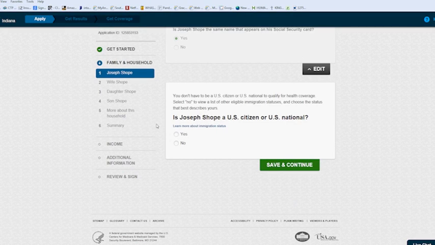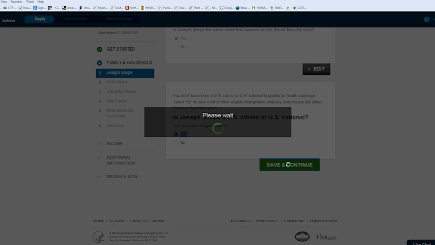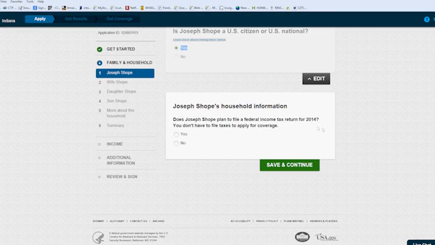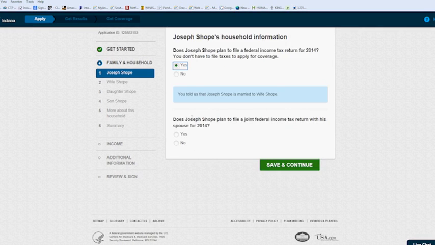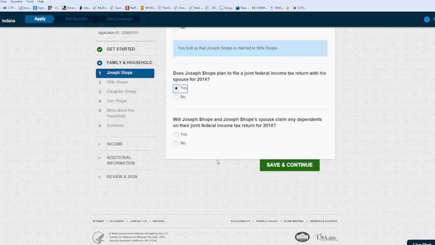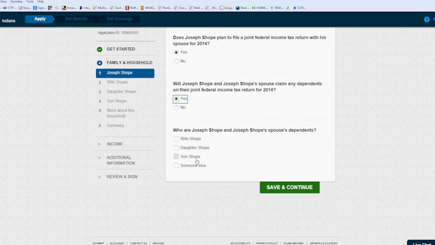You'll need to input your actual data. Again, this links with the Federal Data Hub and your taxes. Okay. My information and my taxes. Am I going to have a return? Yes. Does Joseph Shope plan to file a joint return? Yes. Will Joseph Shope and Joseph Shope's spouse claim any dependents? Yes. Which dependents will you claim? Joseph Shope and Joseph Shope's spouse.